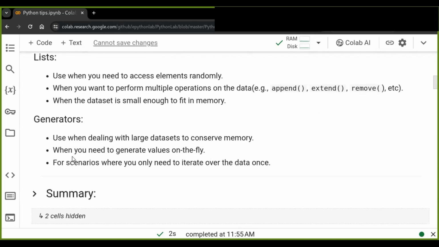But use generators when dealing with large data sets to conserve memory, because it is more memory efficient than lists. And for scenarios where you only need to iterate over the data once. So in summary, choose between lists and generators based on your specific requirements, considering factors like memory usage, lazy evaluation, and the need for random access or multiple operations in lists or generators.